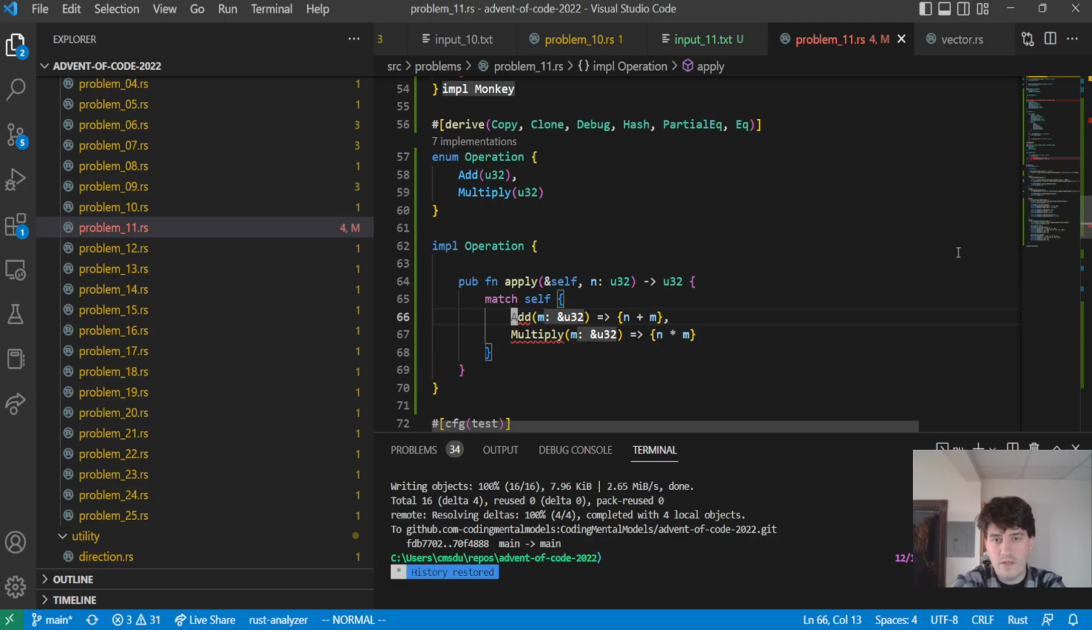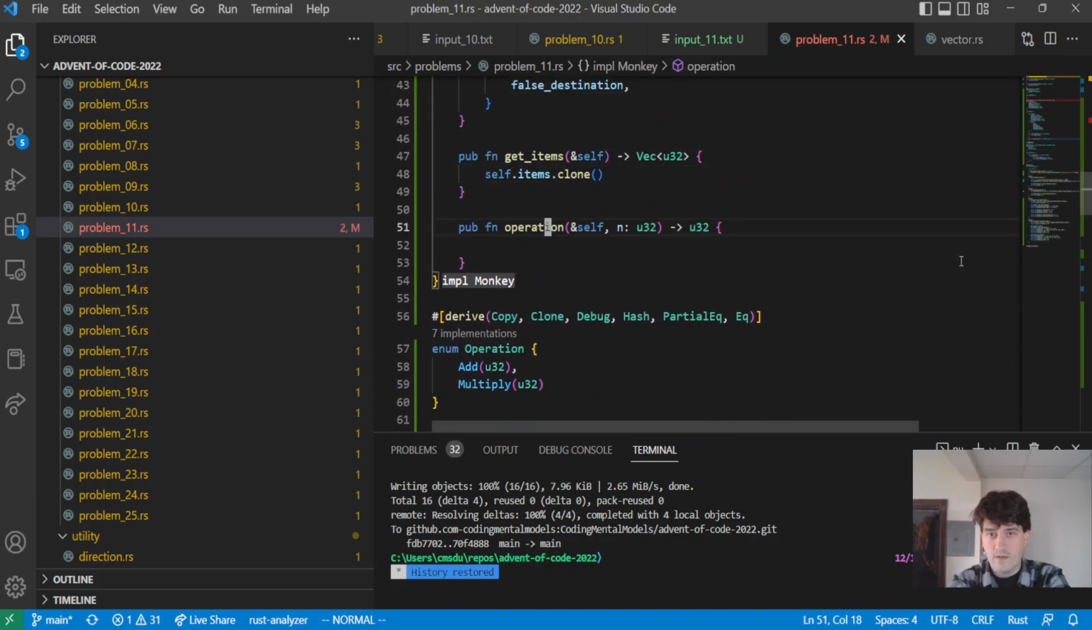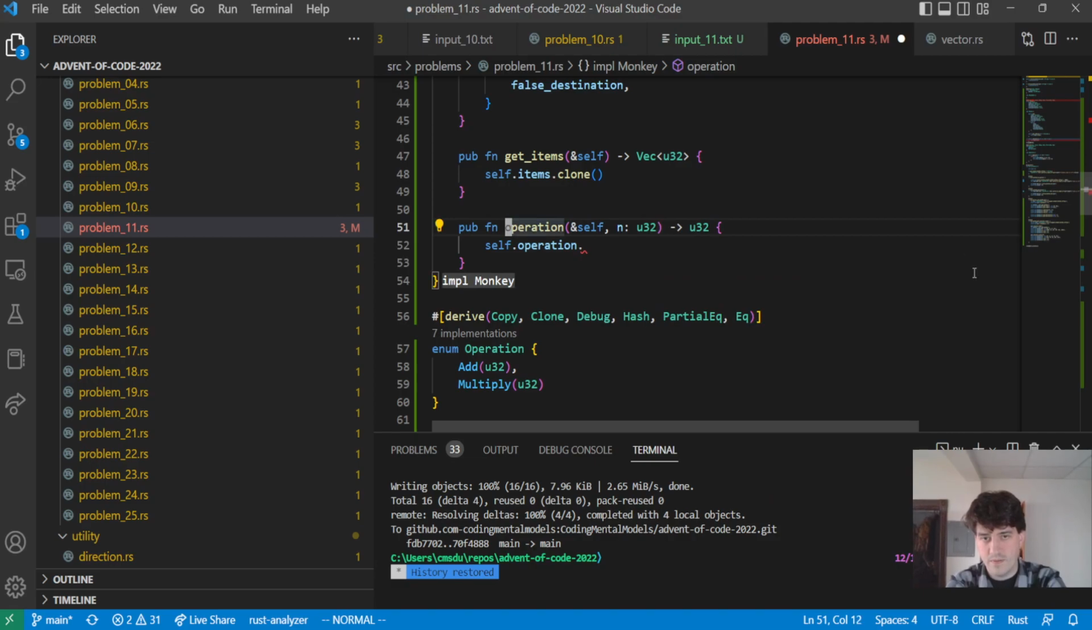And these need to be self. Okay. And so now doing the operation just amounts to saying self.operation dot, let's say apply operation here, I guess. Apply operation. Dot apply n. Yeah. Yes. Okay.